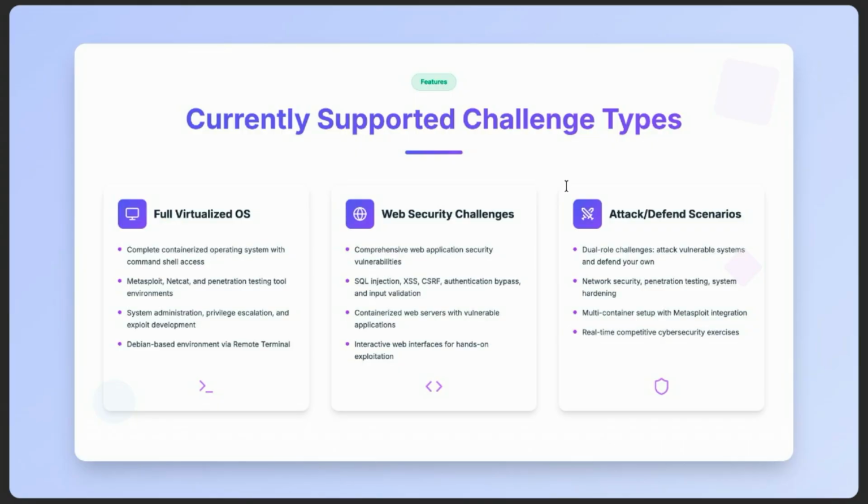So currently, we support three main types of challenges, but as we'll get into in a little bit, these are just proof of concept challenge types. There's a lot more that we envision this platform being able to support. The first main one is fully virtualized OS. You can think of this as anything from as simple as a file carving challenge to something as complex as kernel level exploitation of a Unix OS.